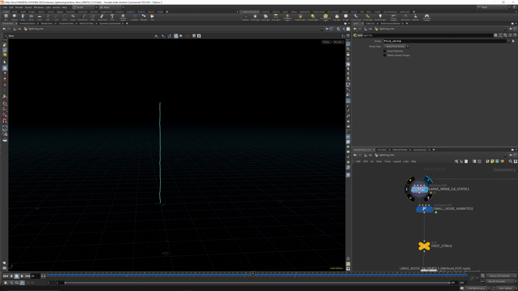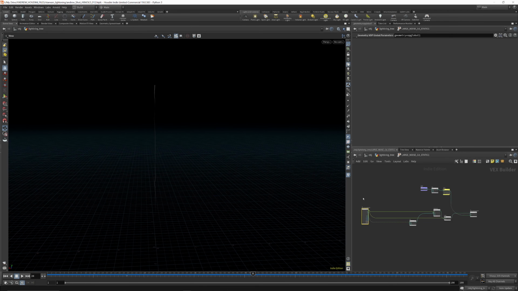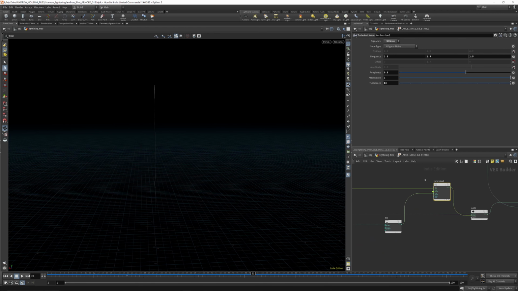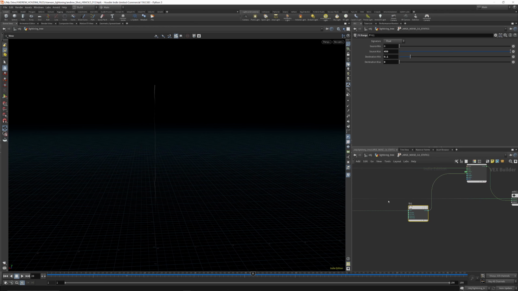And here we can create some noise on our lightning. So basically we're just taking the position and we're adding that to this turbulent noise. It's alligator noise, this is our frequency. We're taking our point number and we're fitting that into the amplitude. And that's going out to our position.